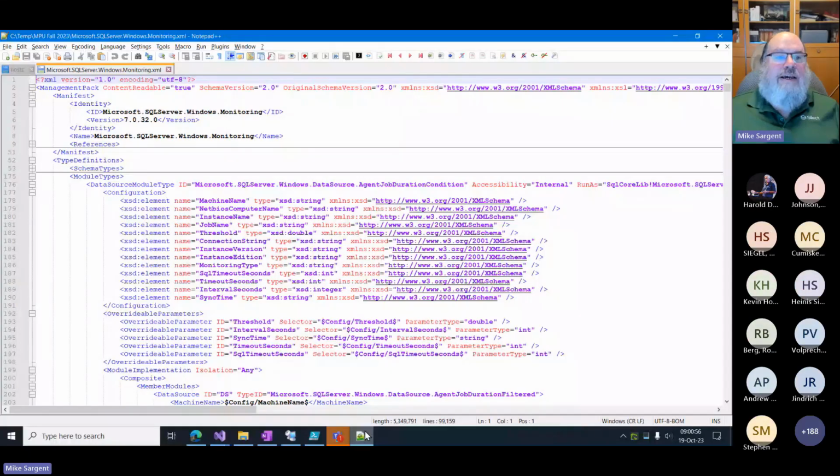Management packs ultimately are just a big chunk of XML. There's a lot of relationships between the various parts of it, but everything that authors management packs eventually is creating or modifying this big chunk of XML. So one of the ways you can do this is you can just use an editor like Notepad++.